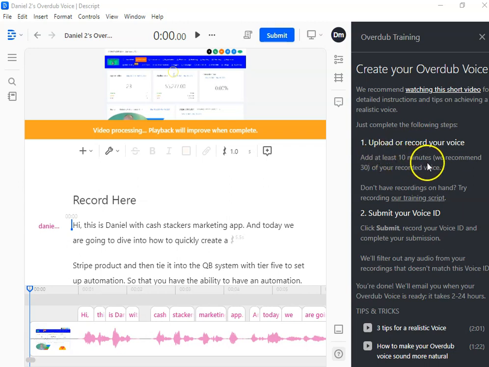speech synthesis, deepfake software, deepfake maker, deepfake generator. You know, it's going to be an AI voice cloning app that is going to allow you to make video creation and sound creation so much easier.